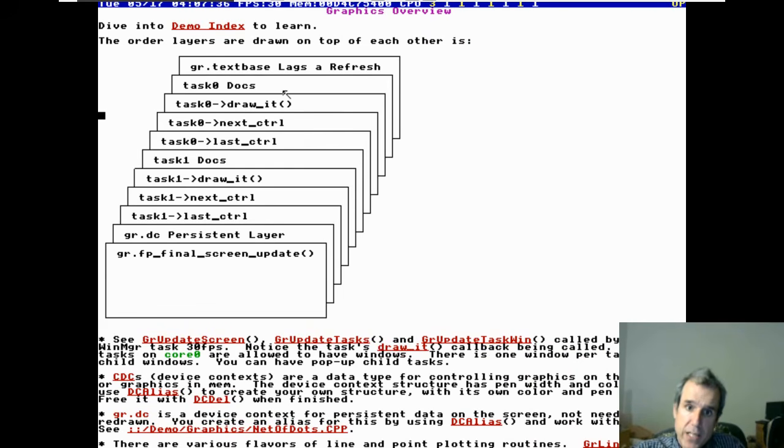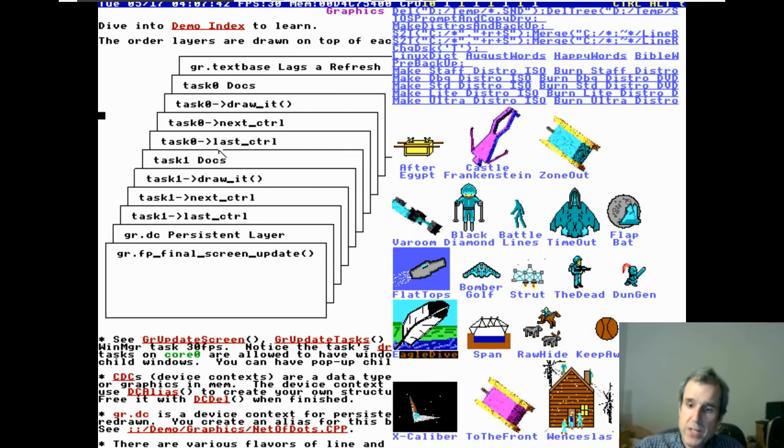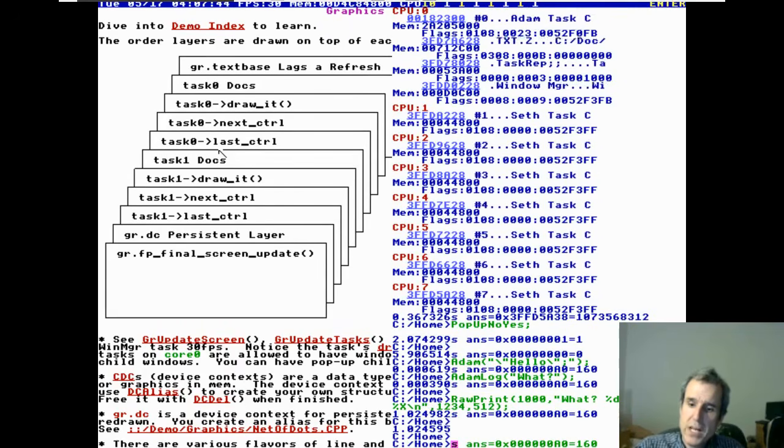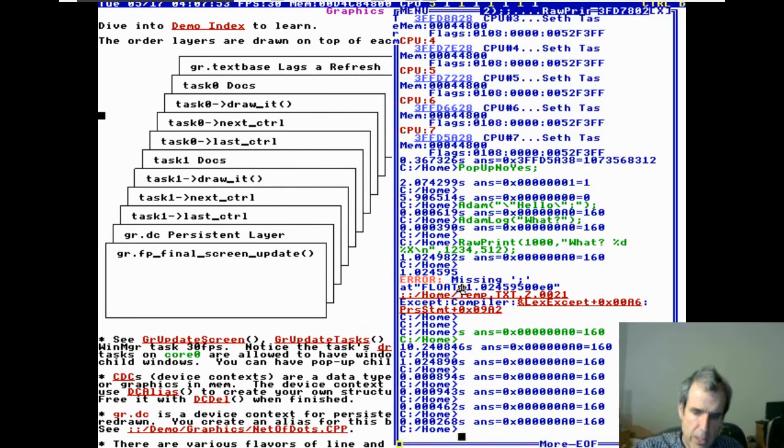So there's that text layer. Each task has a standard in, standard out sort of. It's not called that. I'll explain that in a second. There's one document for the border, and there's another document for the client area.